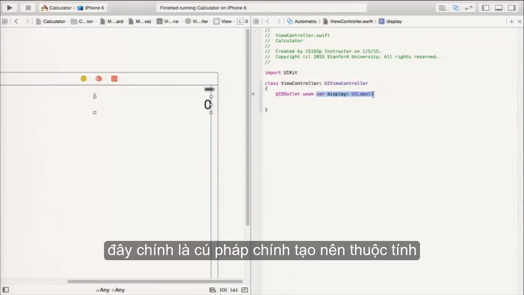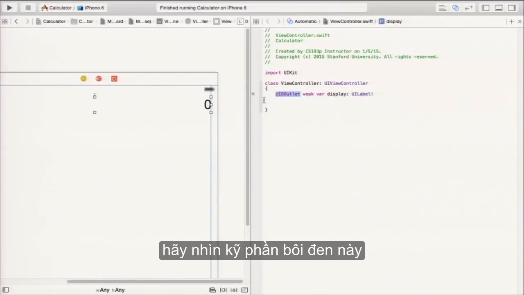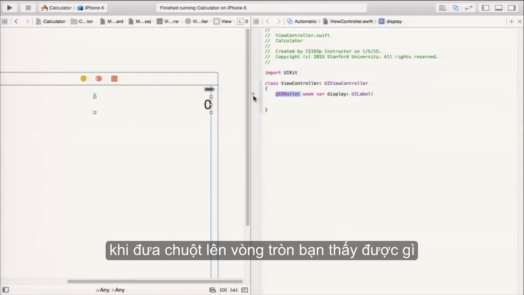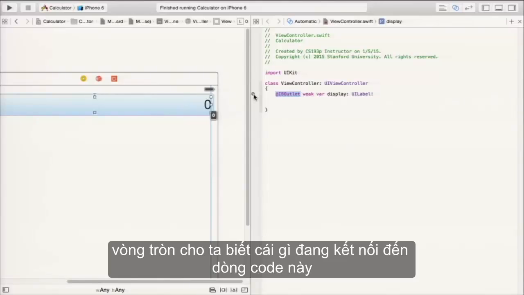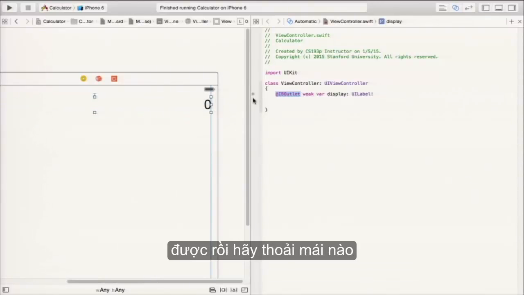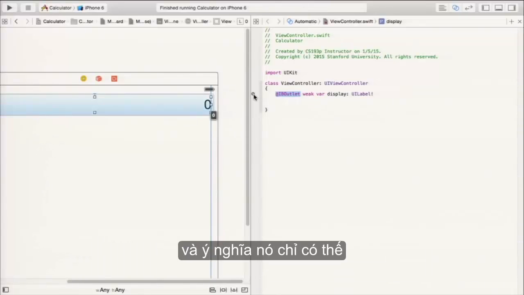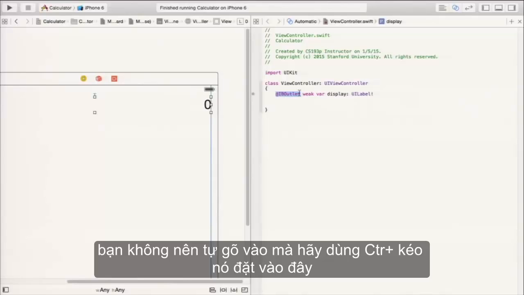This is the main syntax for creating a property. Let's quickly look at this thing to get it out of the way. This is not really part of the Swift language proper. This is something Xcode puts in here so that this little circle, do you see the little circle in this gutter, appears? This little circle, when I mouse over it, look what Xcode does. It shows me what this line of code is connected to. Okay? So that's really cool, and you're going to see that's really valuable later in this demo, being able to find out what things are connected to. So that's all this thing means here. You don't type this in yourself; when you control drag, it puts it there.